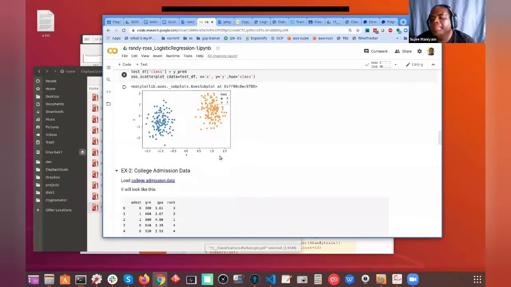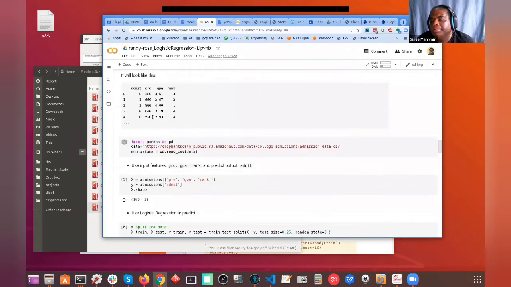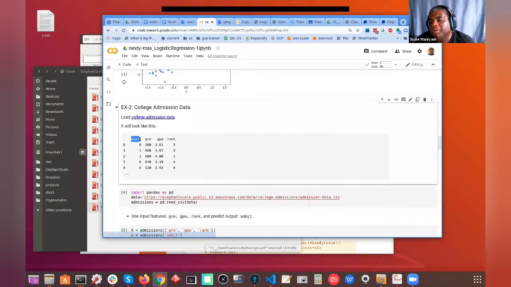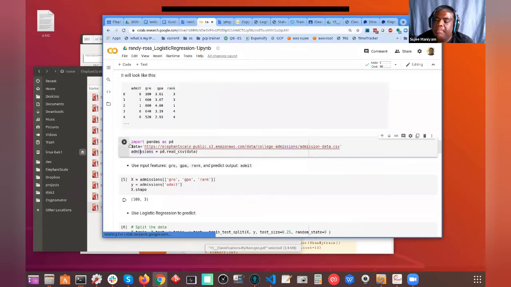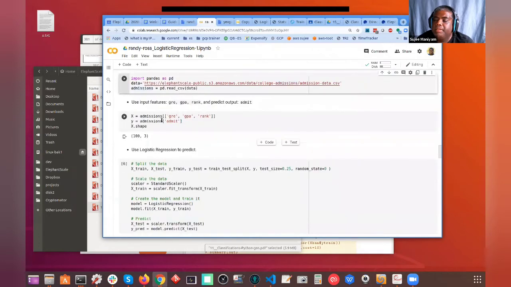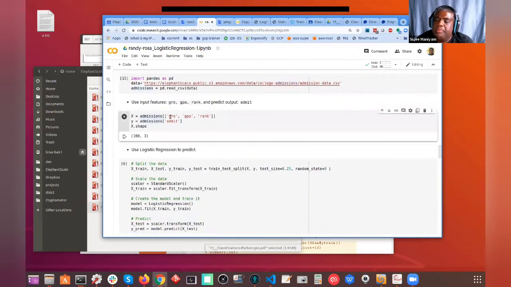Now let's look at the college admission data. This is how it looks. The admit column is what we are trying to predict, and these are my inputs: GRE, GPA, and rank. They're all numbers, so those are great. So read the data, and display my X, what is my input. X is my input: GRE, GPA, and rank. Very simple, I'm extracting these 3 columns.